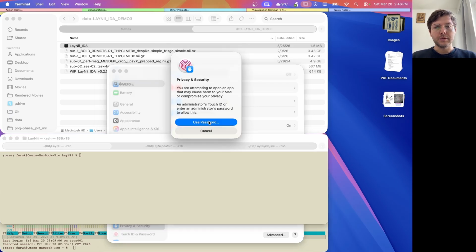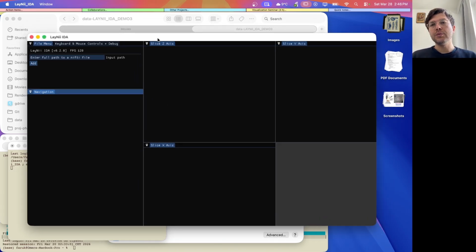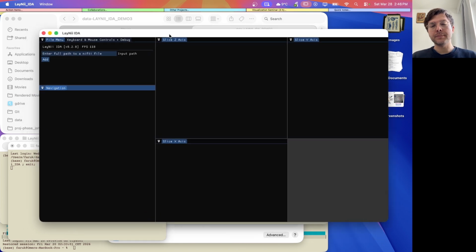Okay, let's click on it. And once you follow these steps, you will finally be able to open LayNii IDA. And now I can show you the new features in LayNii IDA's new version.